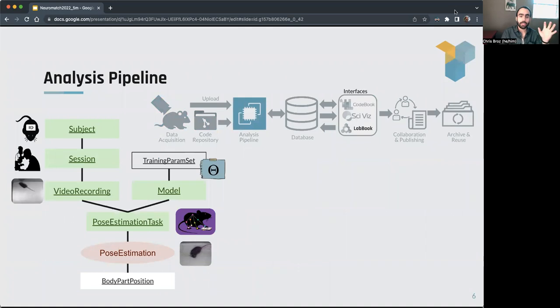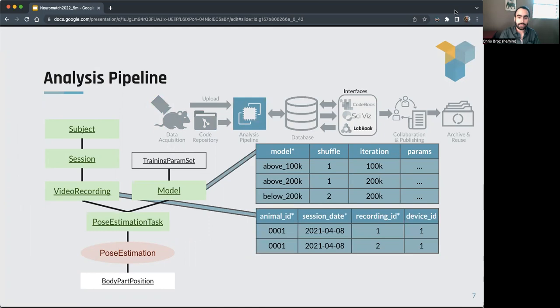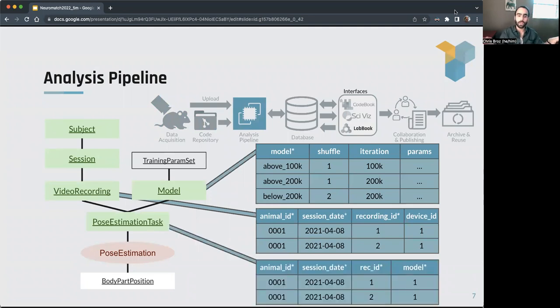The DataJoint Elements approach is to take all these pieces of information and put it in a relational database where separate tables here represented by these nodes each correspond to some concept, subject, session, video recording. To give you an example, this model table has rows for maybe each of the models that you're training within DeepLabCut. And then the video recording table would have a row for each individual video recording, inheriting the unique identifiers from the subject and session tables. We can then pair these unique rows across these two tables. So the video recording with a set of models or with multiple models, multiple video recordings, the same model in this pose estimation task table.